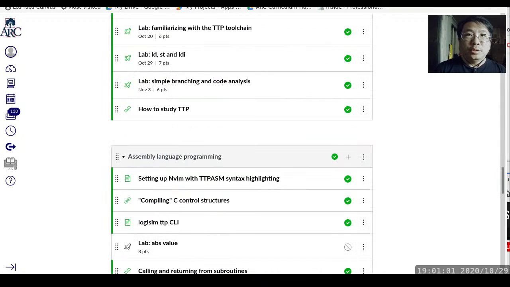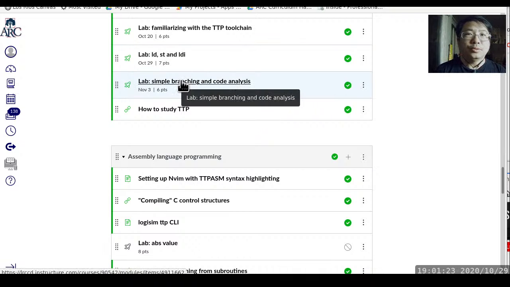So let's go back to the modules and take a look at where we are at this point. Today is the due date of the LDST and LDI lab. If you have any questions, we can talk about it, but if there are no questions, I would just not talk about it. The one that is due next Tuesday is simple branching and code analysis. So I'm going to introduce some additional extra techniques to work on that lab.